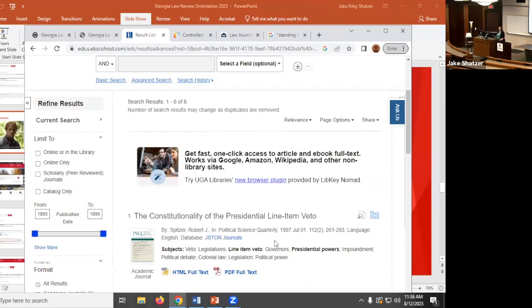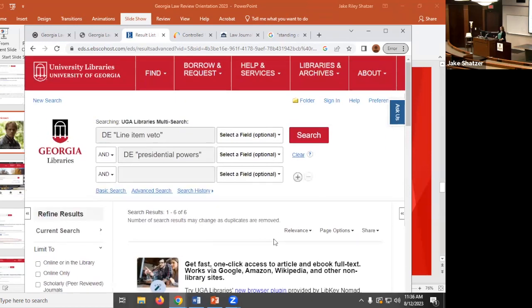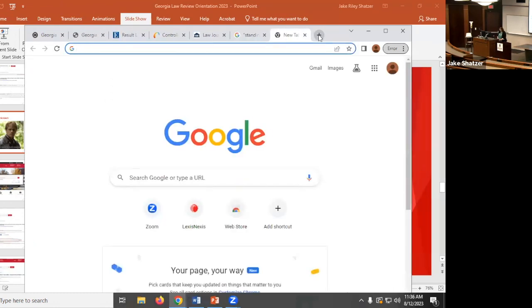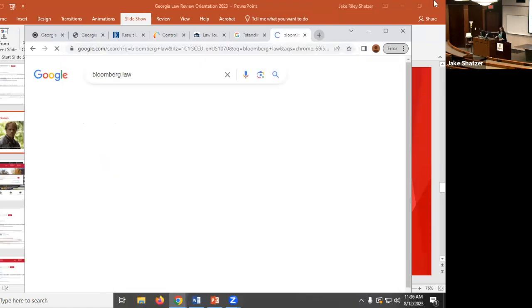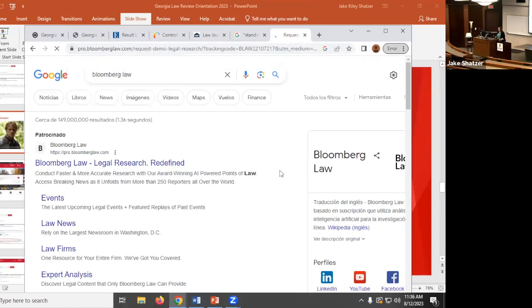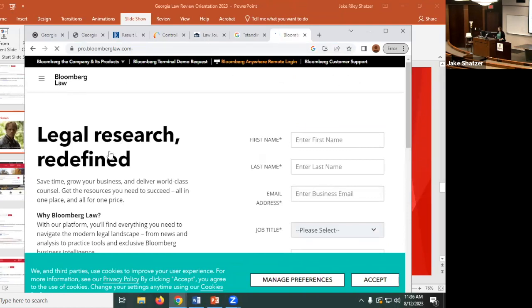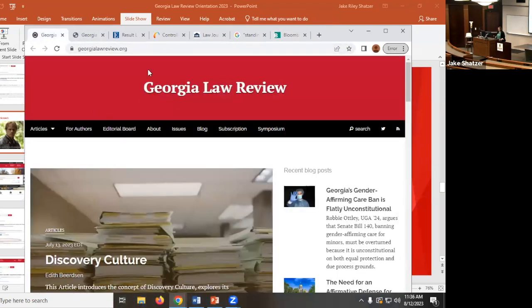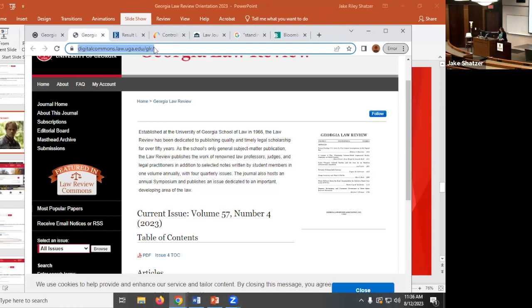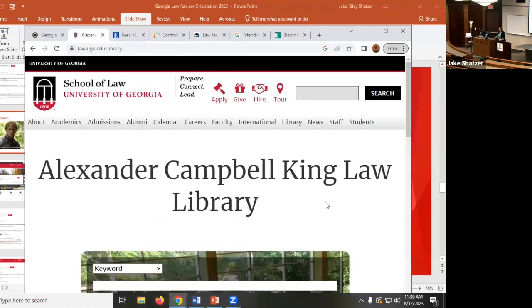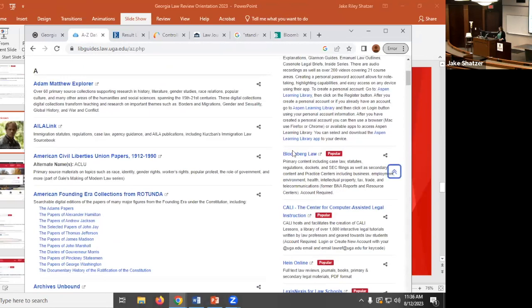For more cutting edge news, you're going to want to check, of course, Westlaw and Lexis, and actually Bloomberg Law. We have not covered Bloomberg Law, that was not on my list, but let's actually do that right away. We have not talked about Bloomberg Law yet. Let's see if I can remember my password. Research databases, Bloomberg Law.